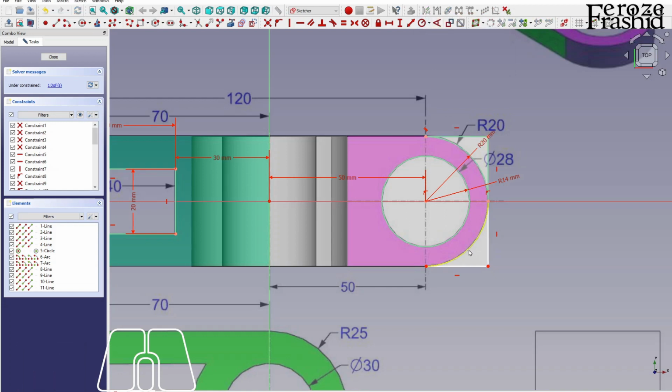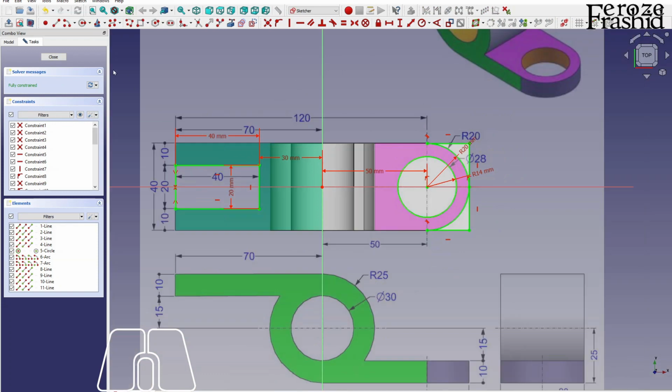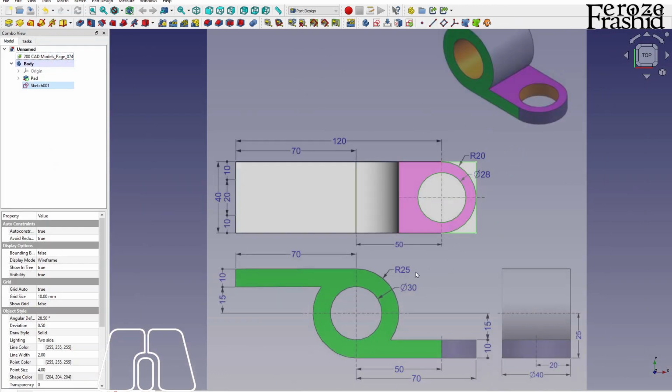Radius. All I can do is make tangent there. That's fully constrained. So that's our sketch, which I want to make. And I want to make a hole, so pocket.